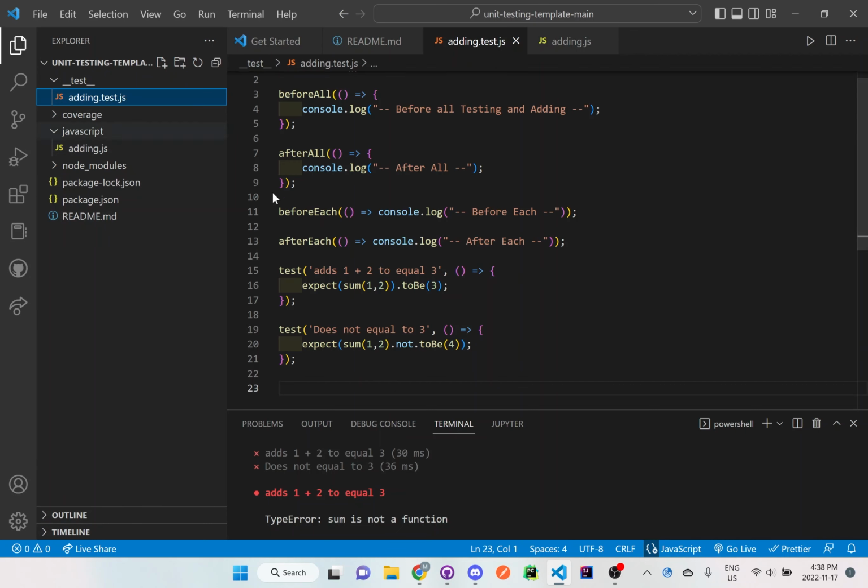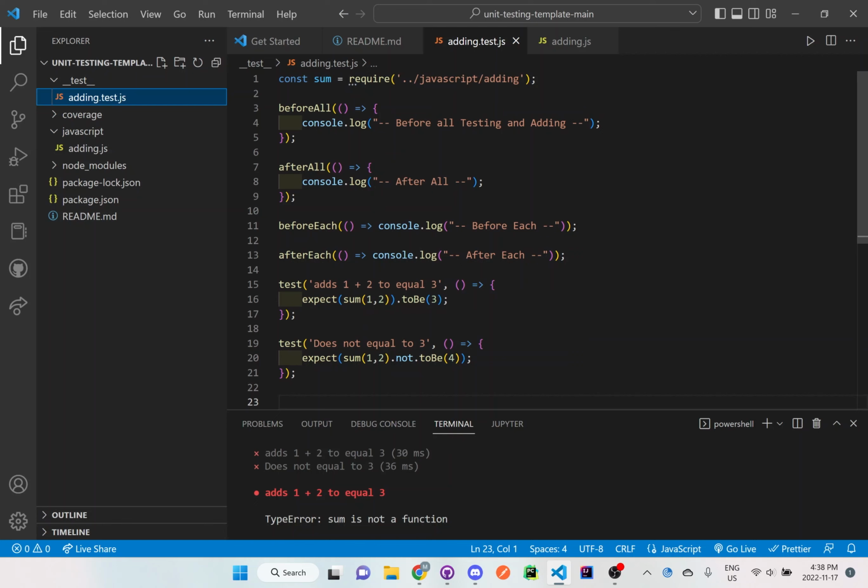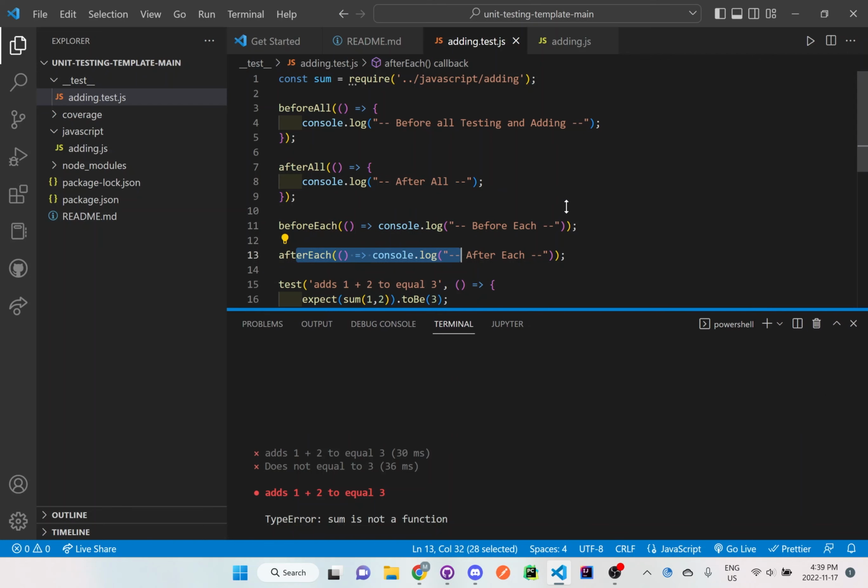So in this adding.test.js file, I'm just going to go over what it's actually doing here. So what we're doing here at the top is we're going to make a function called sum, and the sum function will be here in this pathway JavaScript adding. And what we're going to do is it'll say before all, run this, after all tests, run this, before each test, run this, after each test, run this. And we can actually see it here.